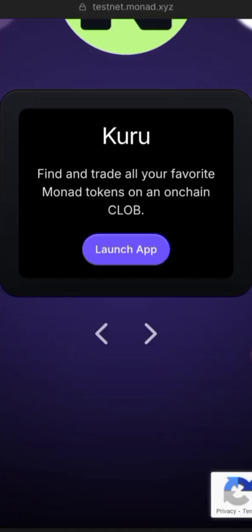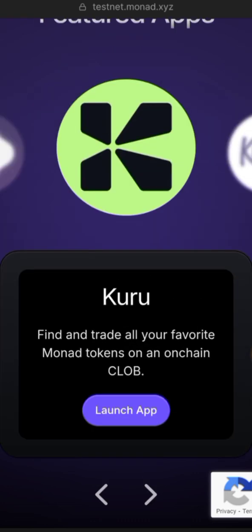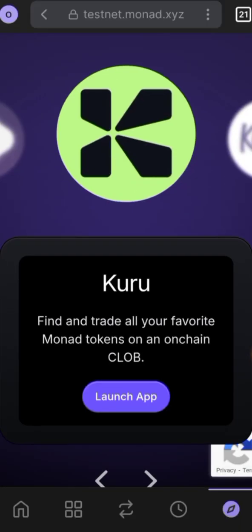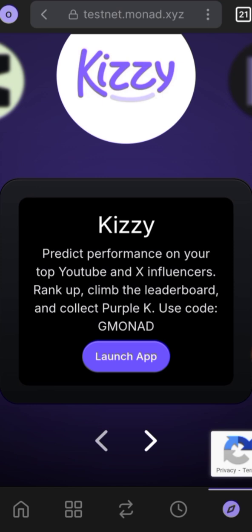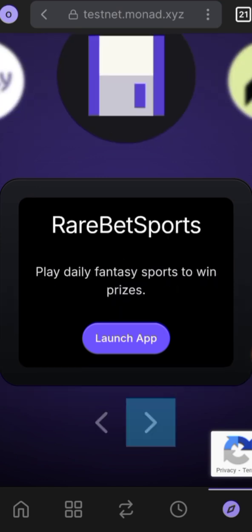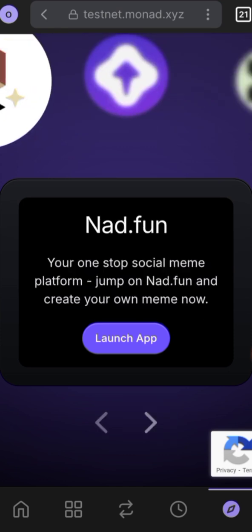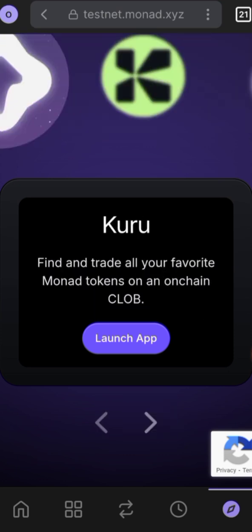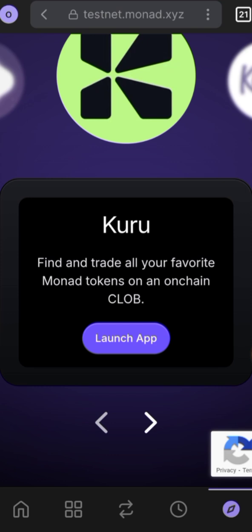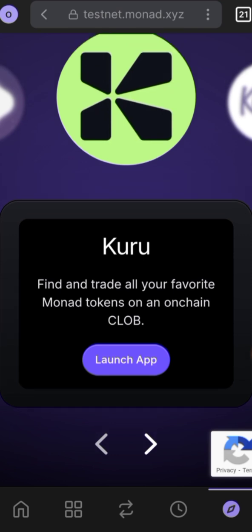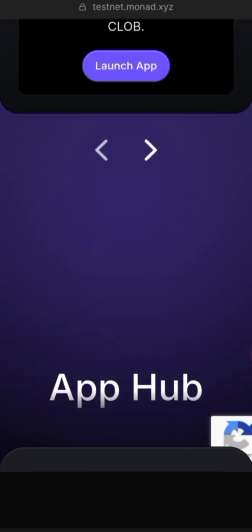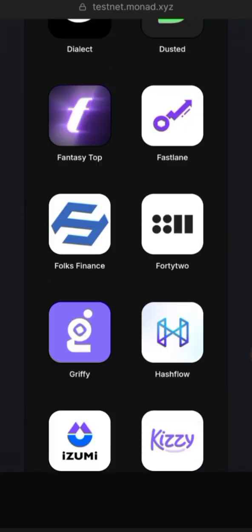But the next thing is for you to go down here on the featured app section. Those are like two things that you need to do. So there are a lot of activities in terms of Kizzy, Conveyance, Real Bet Sport, Magic Eden, Potato Plateau, Nadfon, etc. and Kuru. Okay, Kuru is one of the, how can I say, most popular. So I'm not going to cover all of them, but I'm going to make a separate video for them so that this one will not be long.